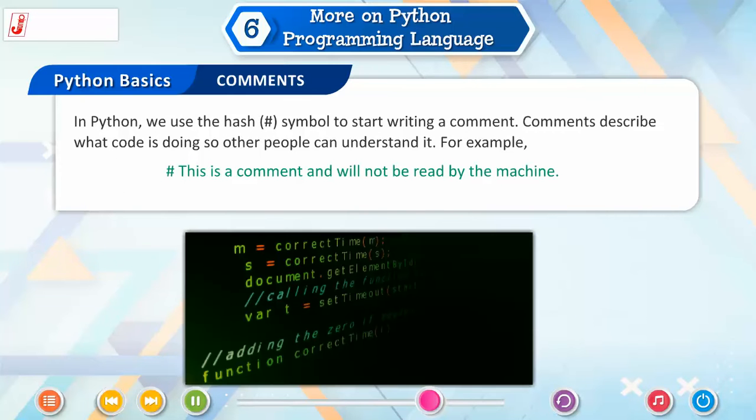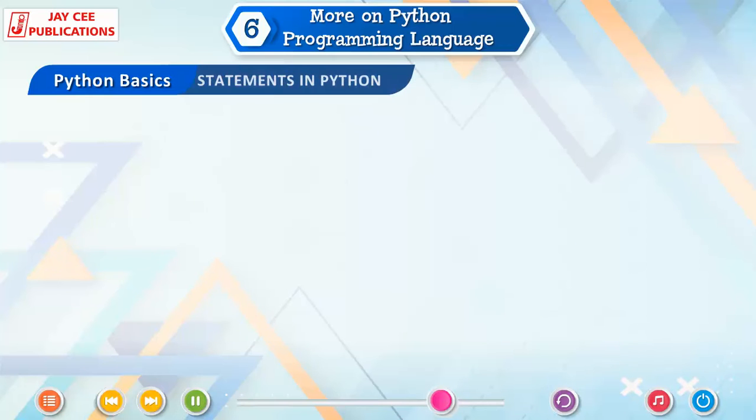In Python, we use the hash symbol to start writing a comment. Comments describe what code is doing so other people can understand it. For example, hash, this is a comment and will not be read by the machine.